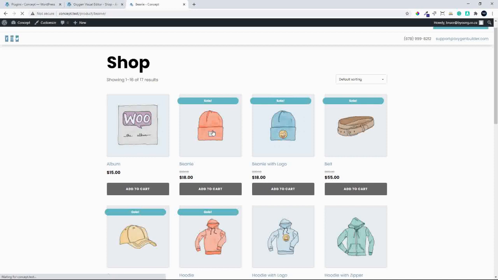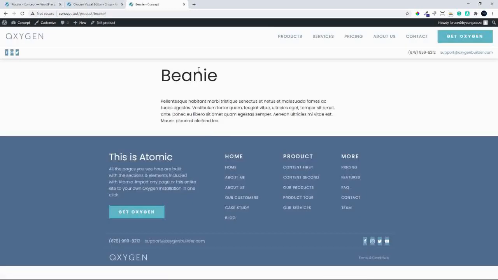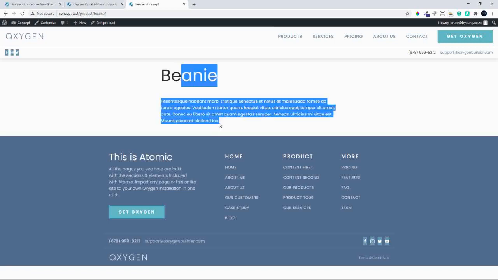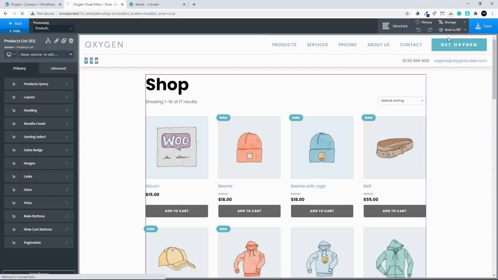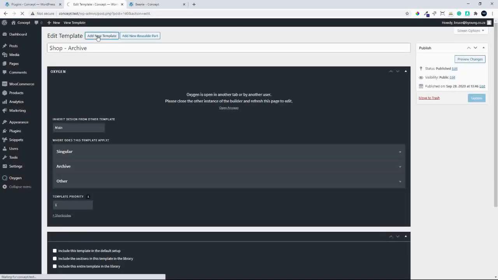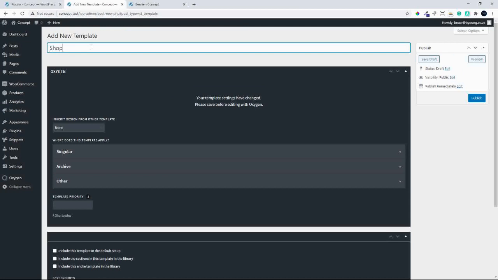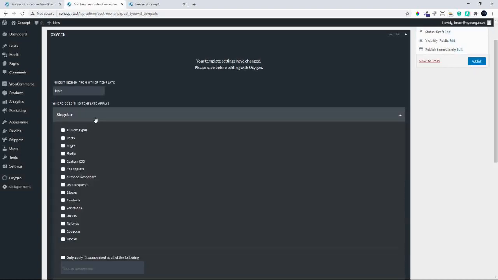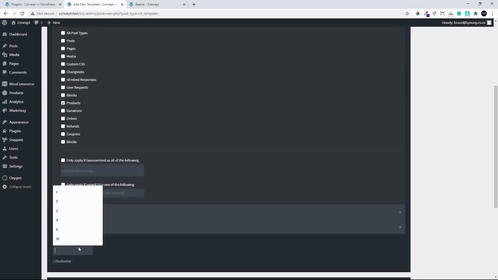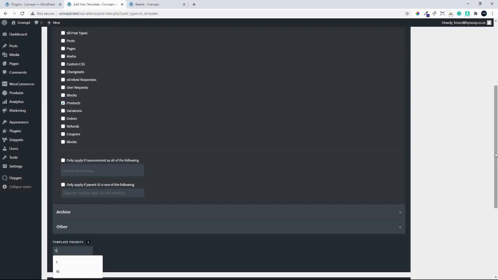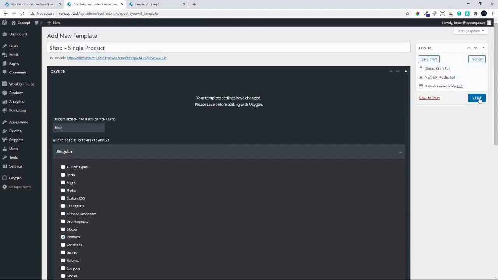I click on single product, and what you'll see now is that it's inherited the default post template. To change that, we head over to Oxygen, we head back to the admin area, we're going to add a new template, and we're going to call this one shop single product, inherit the main template headers and footers. Now for singular, I'm simply going to select single products. Going to give that template a priority of 1 so that it takes priority over the default post template. If I'm looking at a single product, I hit publish.